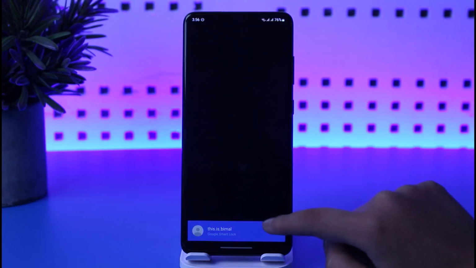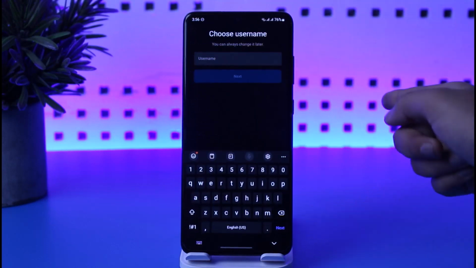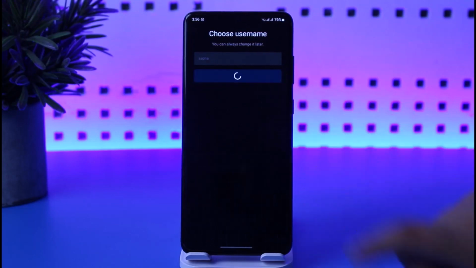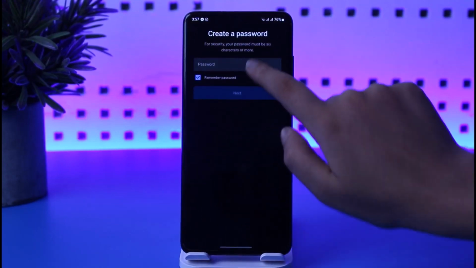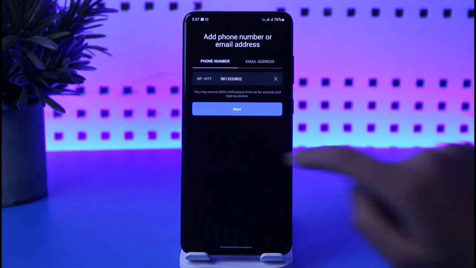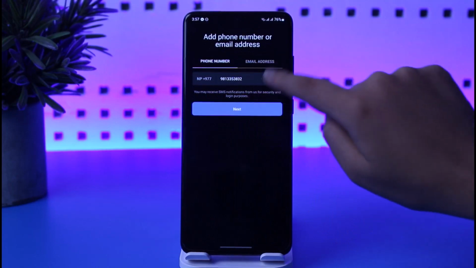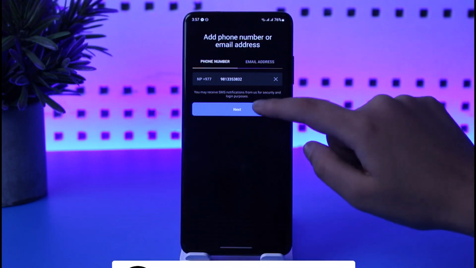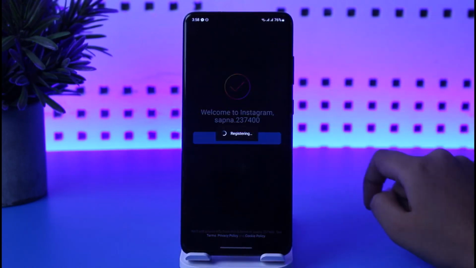Now what you're going to do is simply choose a username as you would like, right? Simply choose a username for yourself. Then you will tap on this next option and then you're going to create yourself a password. Then tap on this next option, choose your contact number, or if you want to connect it with your email, you can do it. Tap on next and tap on complete sign up.